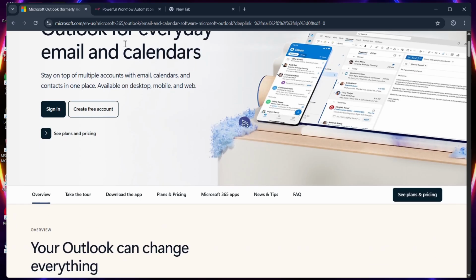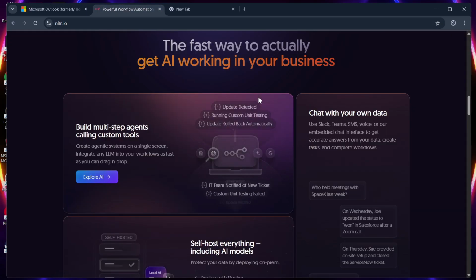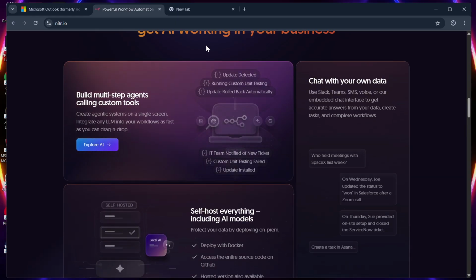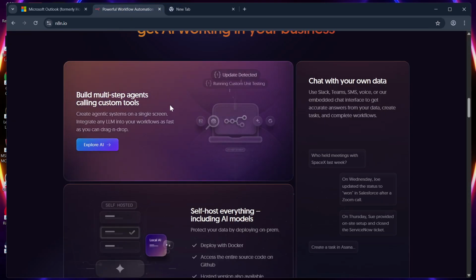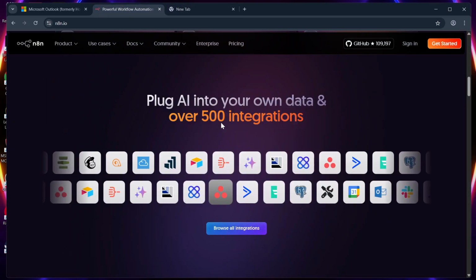Step 3. Go to Azure portal and register a new app under App Registrations. Step 4. Set redirect URL as this one. Step 5. Copy the application ID and secret, then paste them in your N8N credentials.